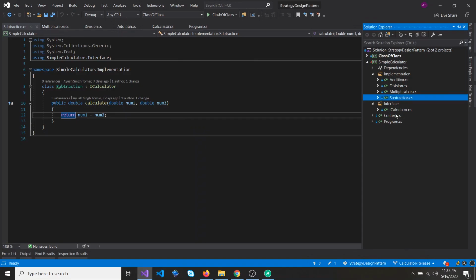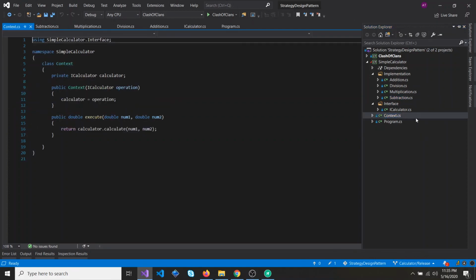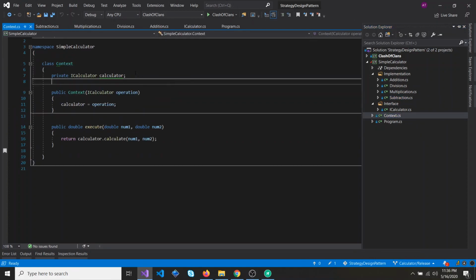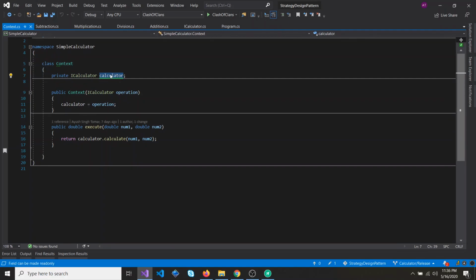So let's see. We created another context class, and in this context class what we did, we just created a reference of iCalculator. Now in the constructor we have some operation coming. It could be either addition, multiplication, division, subtraction. We just assigned our calculator to this operation, and then we will just execute. And what it's gonna do, calculator dot calculate.